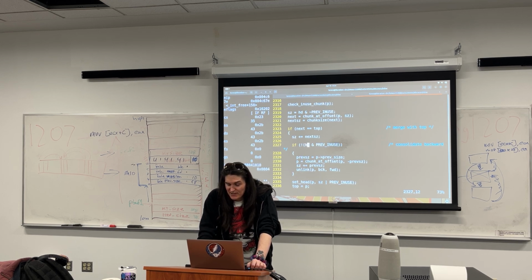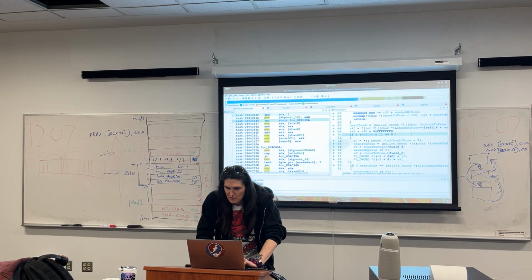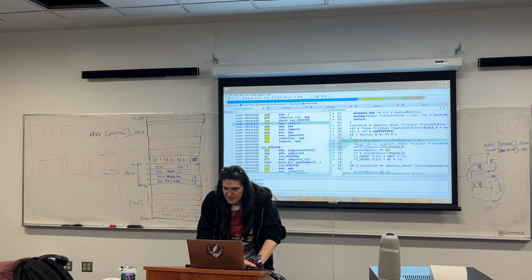And it's got this nice lovely comment that says consolidate backward, right? And in here, we've got a pretty good idea of what all of the elements to our object are. So let's say, first thing that happens is this is our prev size.